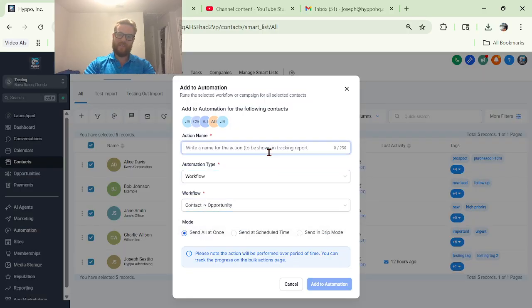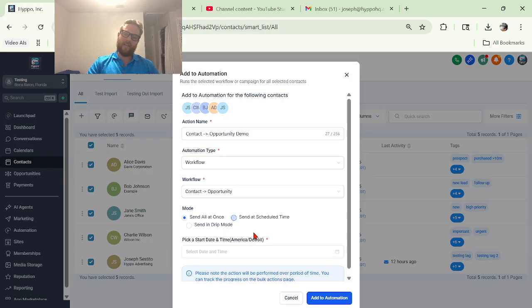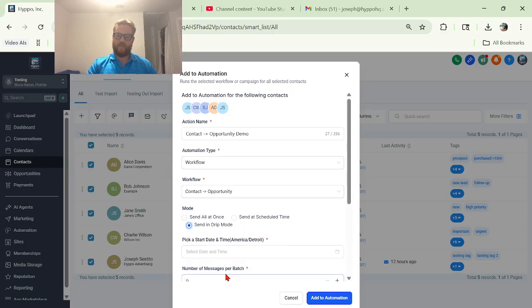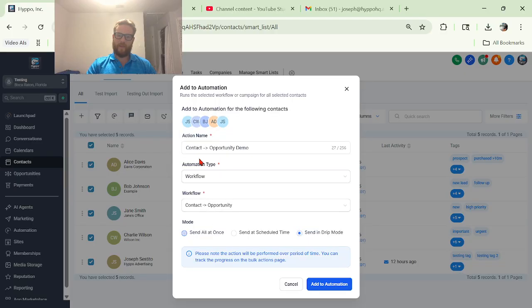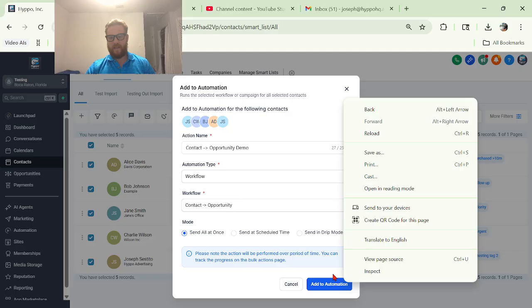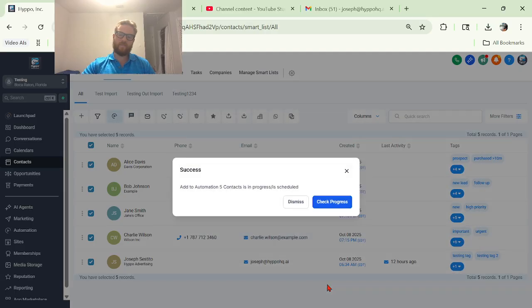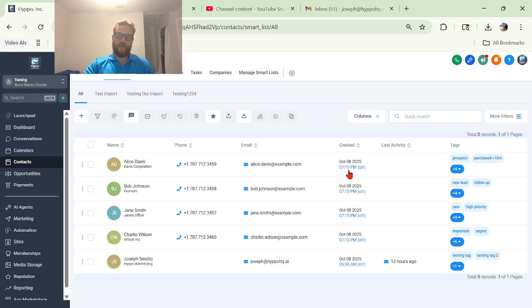So we'll call this contact opportunity demo. For shorter ones, I'd say do all at once. If you want to start it, let's say at midnight or something, you could do a time. And drip mode just basically means that you'll split it into batches, but we're only doing 5, so that's fine. Now you're going to click add to automation. And when that's done, you should see those appear in the pipeline.